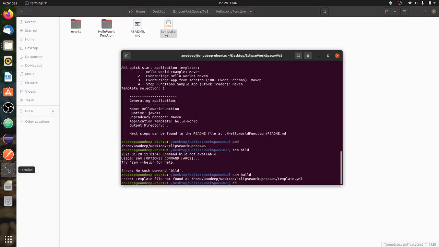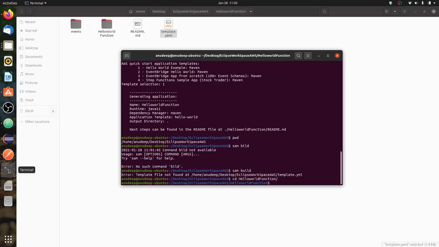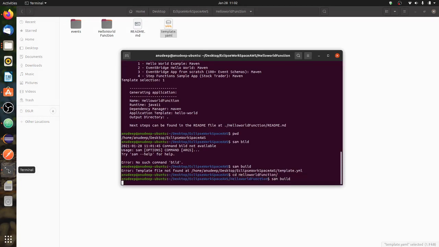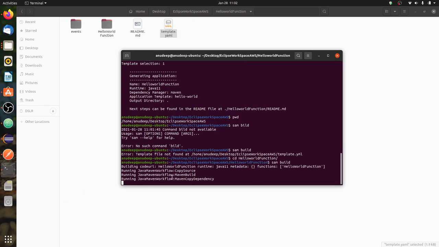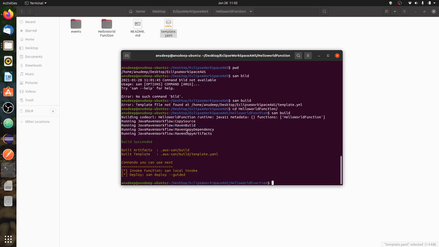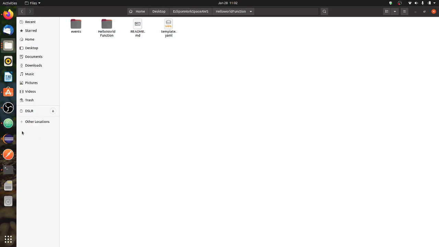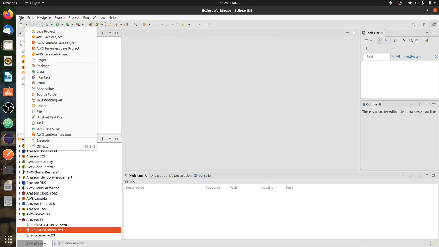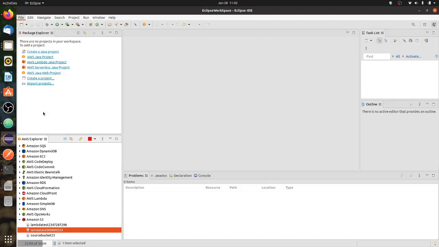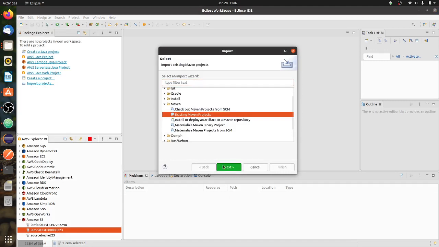So I will go to hello world, now SAM build. So if you see here, it is actually using Maven build command. So this shows that our SAM is working fine. Let's import this project using our Eclipse. So to do that, let's go to files, import existing Maven project.